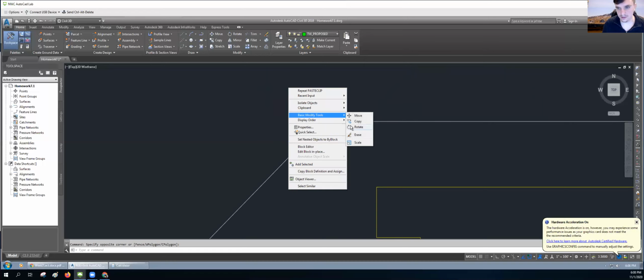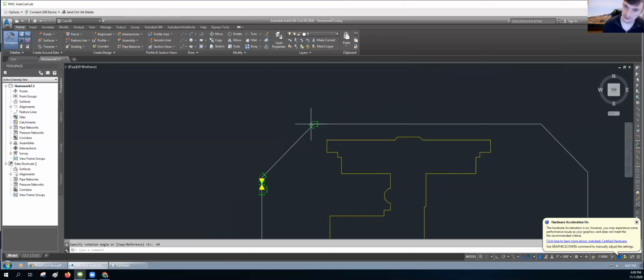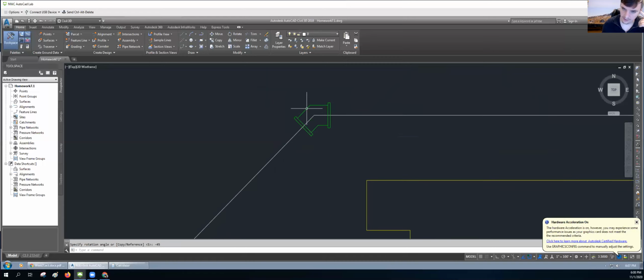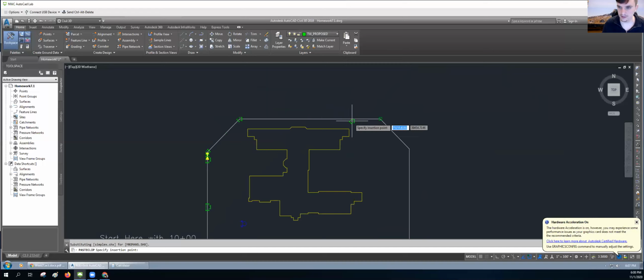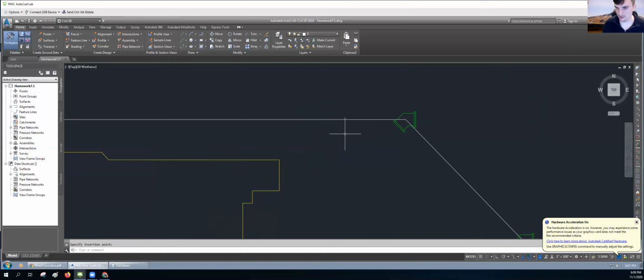So basic modified tools, rotate, base point. All right. And let's go -45. There we go. That's what she should look like. And I'm going to go ahead and do the same thing. Copy from base point, Control-Shift-C, copy, Control-V, paste. Put this guy over here. Might as well put one over here while I'm at it. There you go. Now I just got to rotate them.